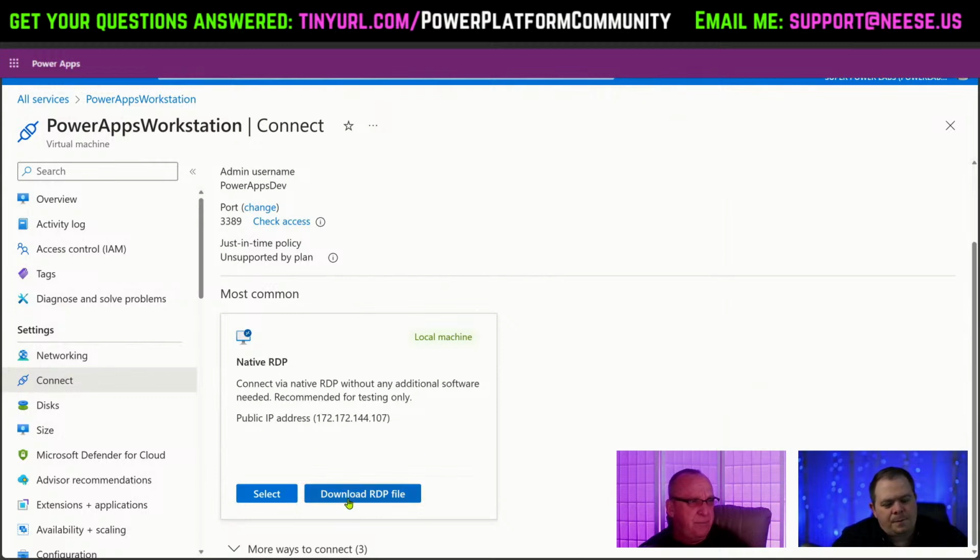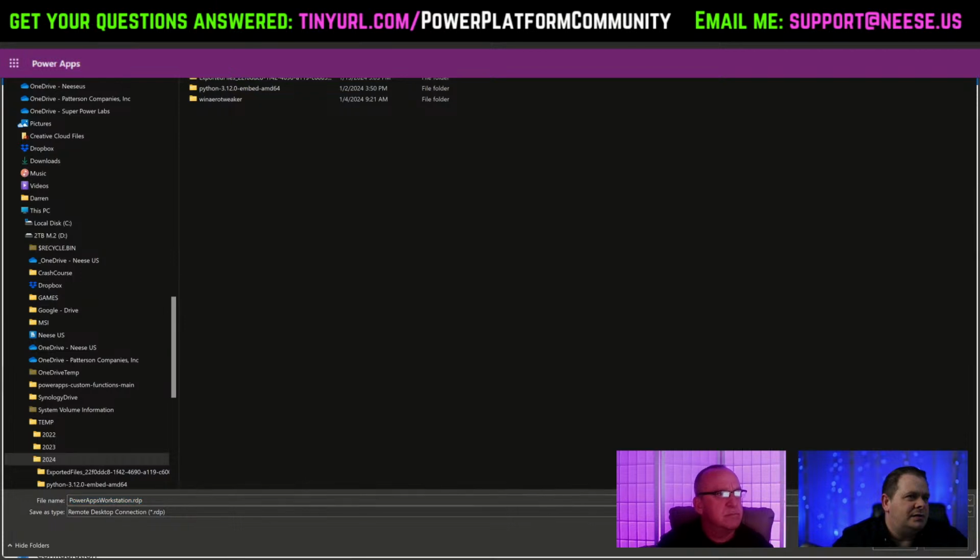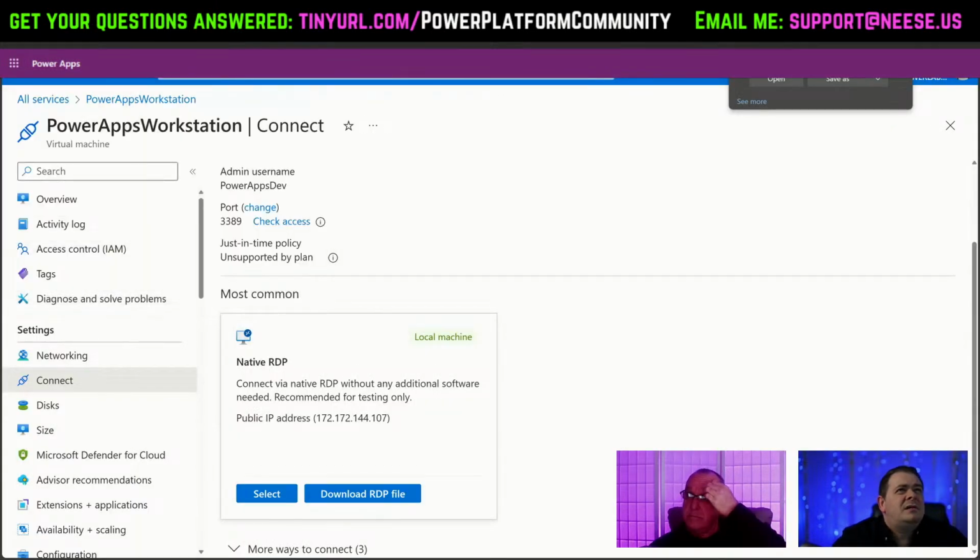Okay. So I can download an RDP file. RDP stands for remote desktop. So I'm going to download the file. I'm going to do a save as, and what I'm going to do is put this somewhere on a drive that we both have access to. And I'm going to create a folder here called remote VMs. Okay. And that's where I'll put it.